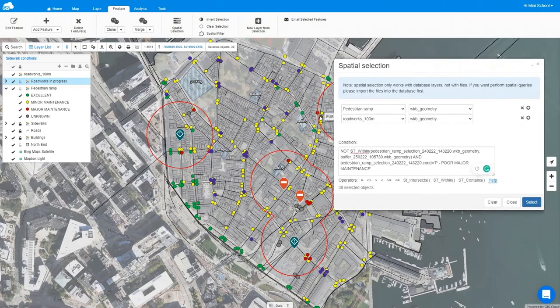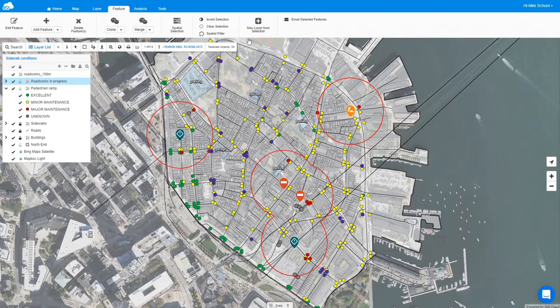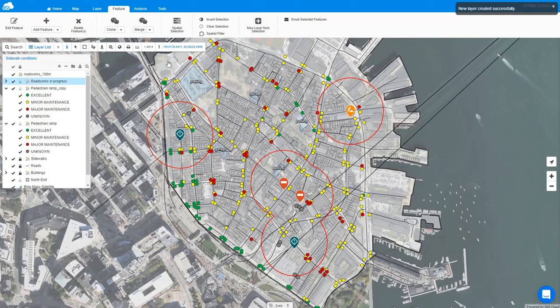There you have it. So you see all the points or location sites of pedestrian ramps that are in major maintenance needs but are outside of our roadworks zone. So we will close this up and create new layer from selection.